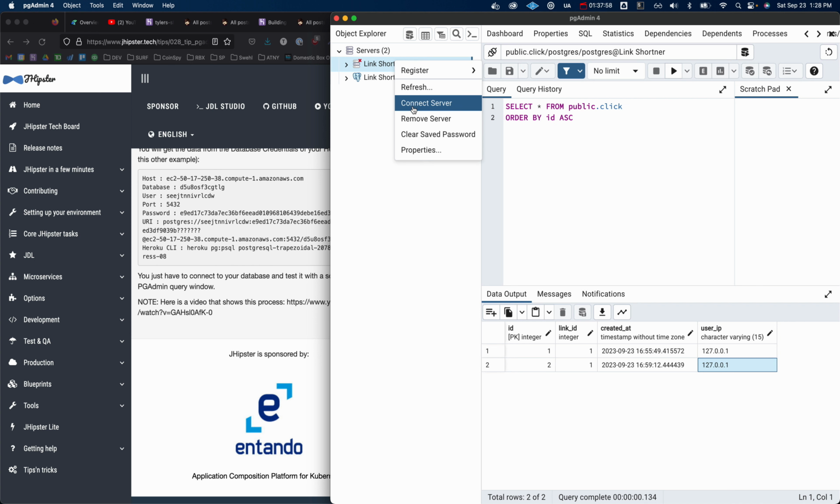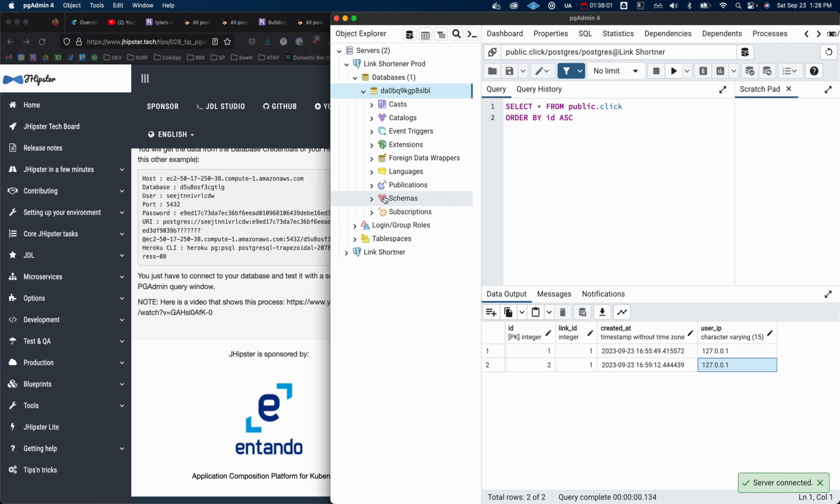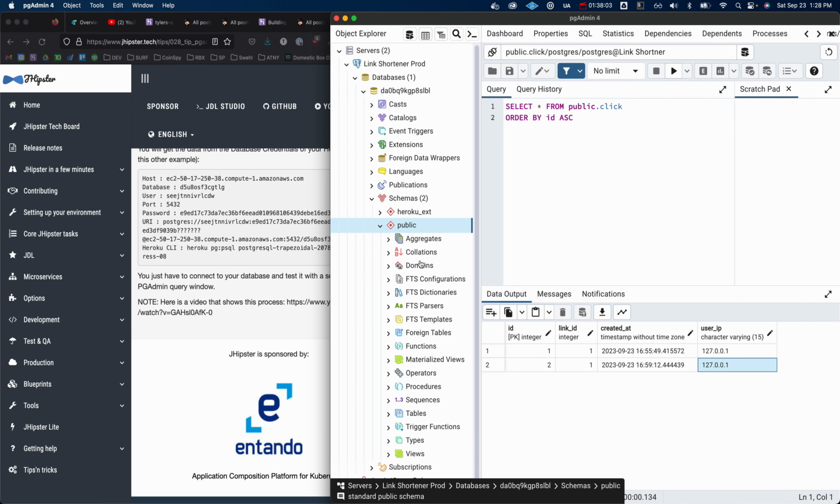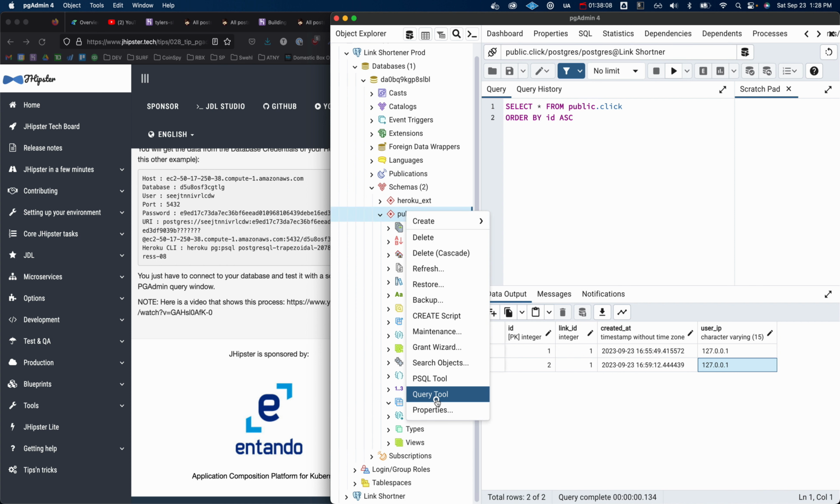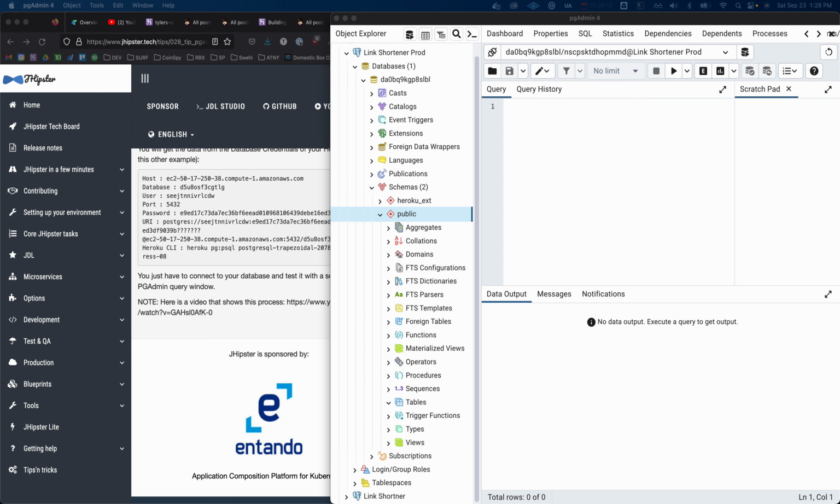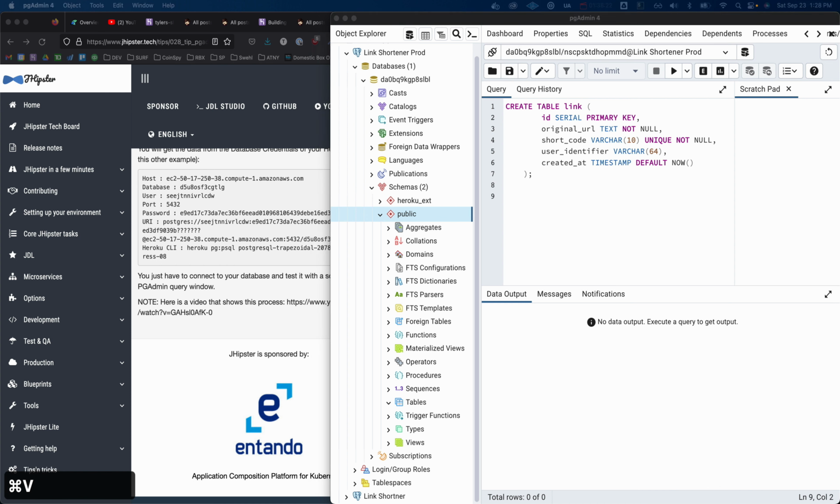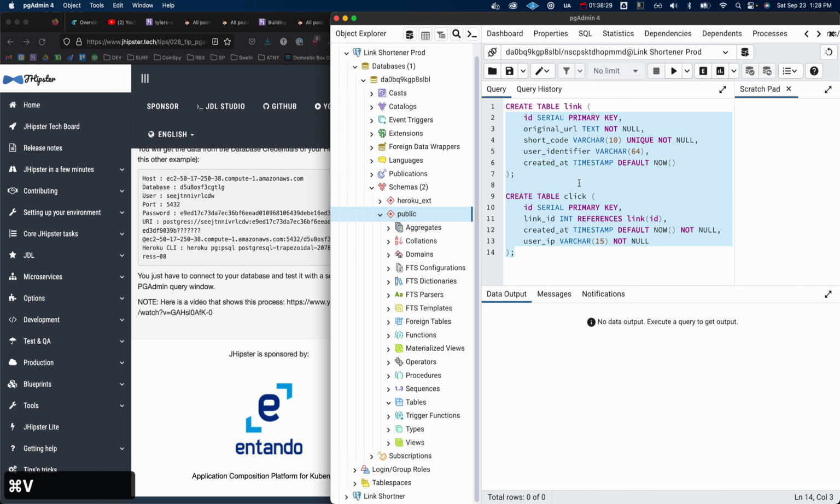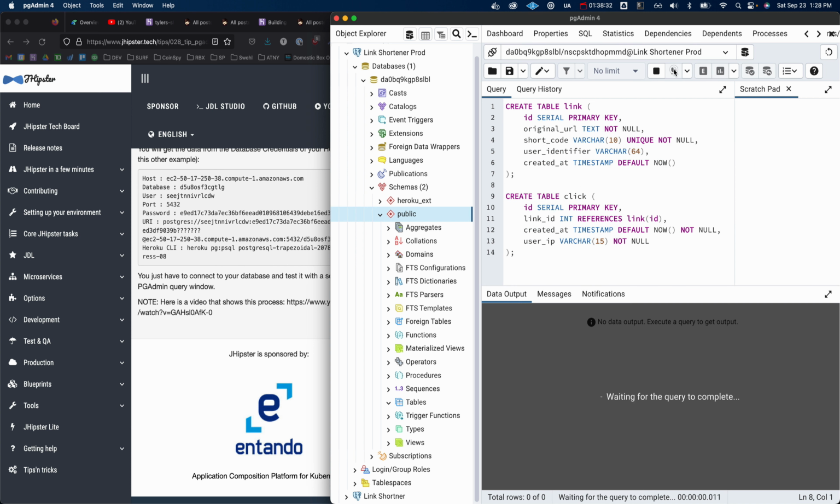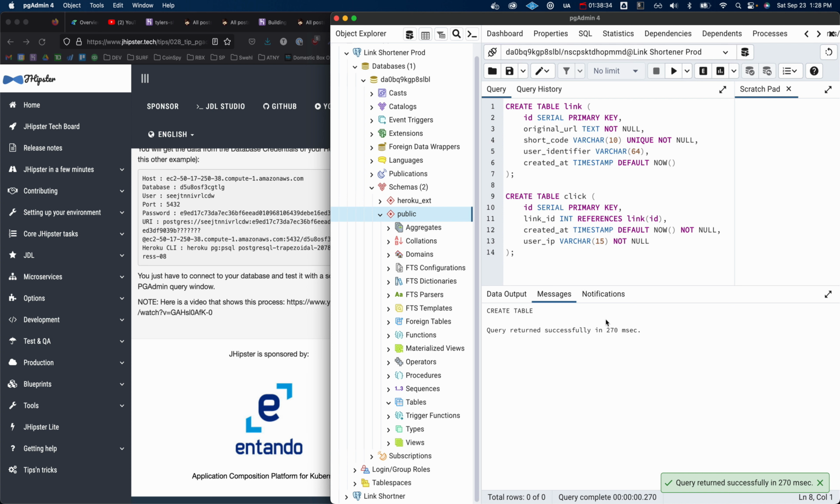So now if we actually connect to it and go here, we'll see our schemas, public, and tables, and these should be empty now. So let's run that query tool. And I'm just going to grab those queries that I have. So we have our create for the links, and we need our one for our click. And just so this looks a little nicer, I'll de-indent it. So now I can click run, and the queries ran, and everything's good.